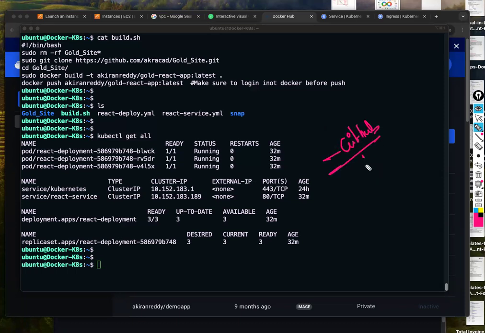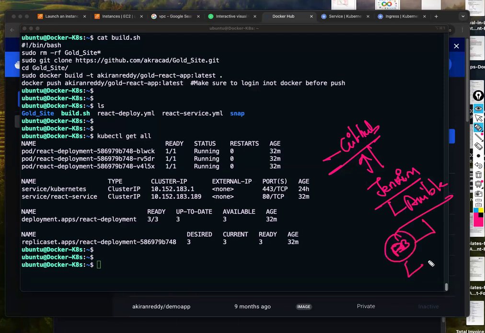So whenever there is a change in the code on GitHub, GitHub will trigger Jenkins. Jenkins will trigger Ansible. Ansible will run the playbooks. Playbooks will trigger our script. And we have two scripts. First script is build the code. Second script is deploy the code. So first we are creating scripts. Then we'll configure with Ansible, Jenkins, and GitHub.